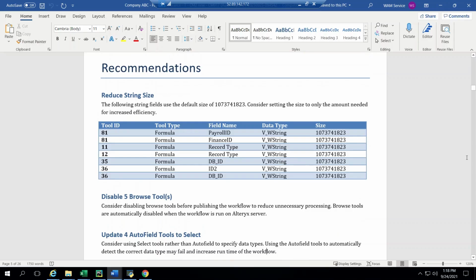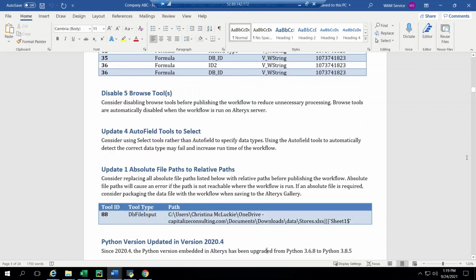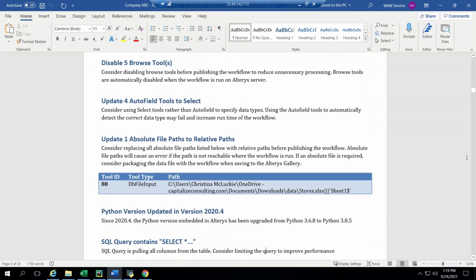Recommendations is a really helpful area for new users to the platform, or maybe users who are looking for a consistent way to know when and how to move workflows from development to production, just ensuring that they're following Alteryx best practices. If we glance through this workflow recommendations, we'll find that there are several related to performance, such as reducing the string size, disabling the browse tools, updating autofields to select, and even some related to the SQL query itself. This particular workflow also points out we probably want to change the absolute file path to relative paths so we can easily transfer this workflow from one user to another user without the workflow breaking.